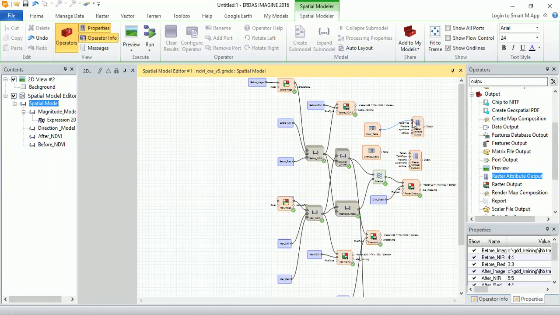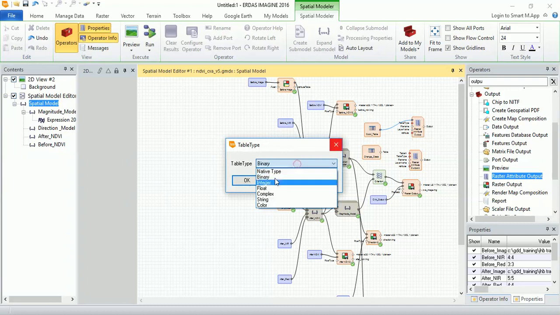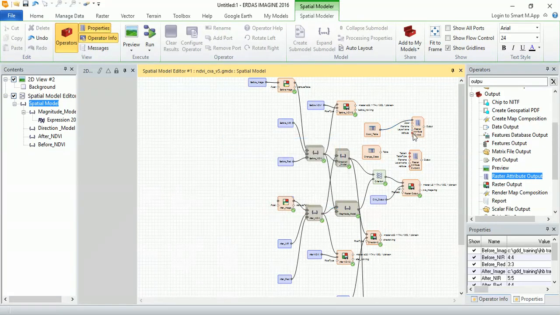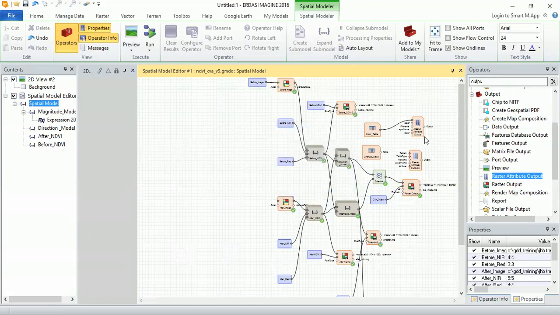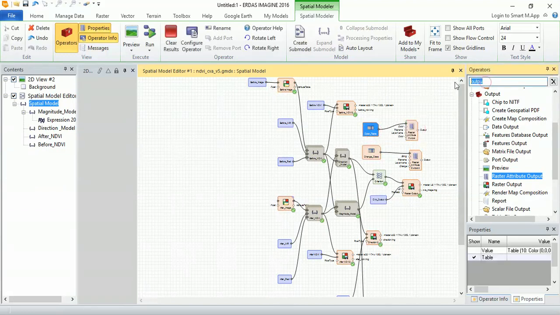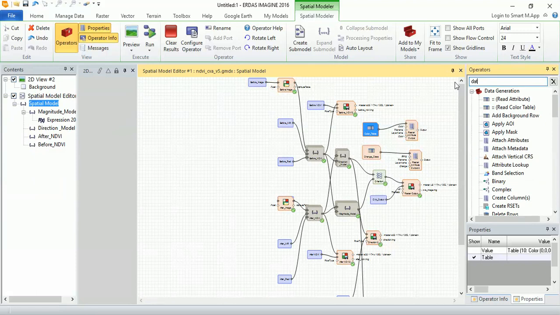The color table in, the table type for this will be color. So double click on the row to be color, and the attribute name in that case will be color. I do the same for the class description. Class table in. So this creates an attribute table which I now need to add as columns into my final attribute.